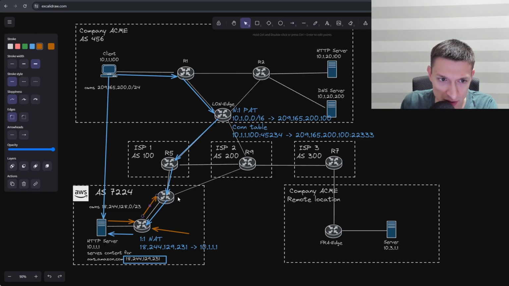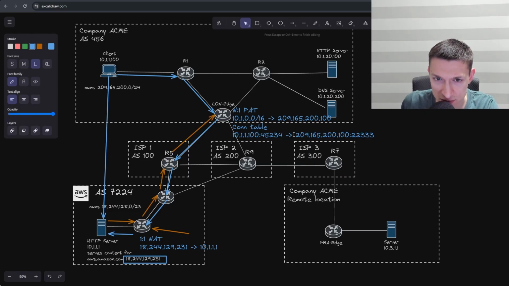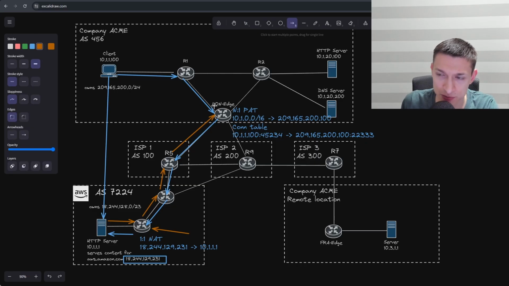So it can go here. It can come back to this London Edge device. And in this London Edge device, we keep track of this connection. We know that there is some return traffic coming to this IP address in this port. We should translate it back to this IP and this port. So that's what that router will do. We will change the destination IP address now to private IP address, and now it can traverse our network.